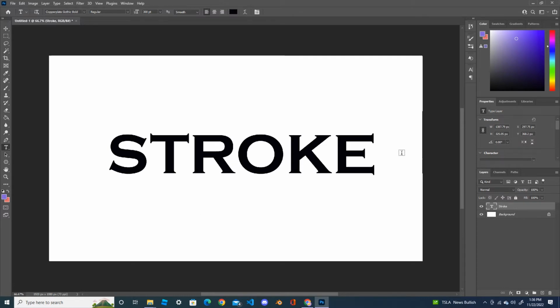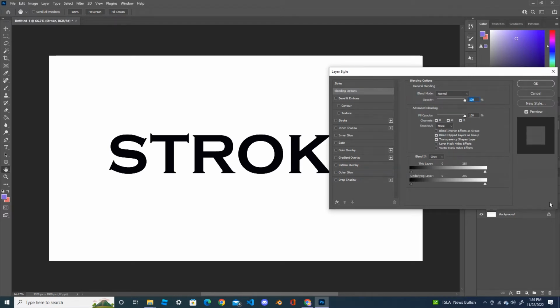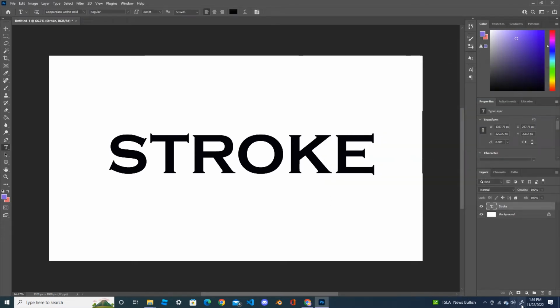Now we are going to apply the stroke on this text. Either you go here to the layer effect tool, FX, or double click on the layer to open your layer style. When I double click on the layer, you can see that the layer style is open and there is a stroke here. Let's cancel this one, and the other way, click on your FX and go to stroke.